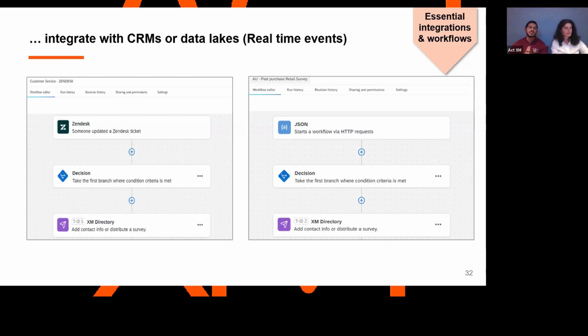So we can have any CRM as the starting point. These two are just examples. It could be Salesforce or any other platform. If it's not out of the box, we have the capability to do that through custom APIs as well.